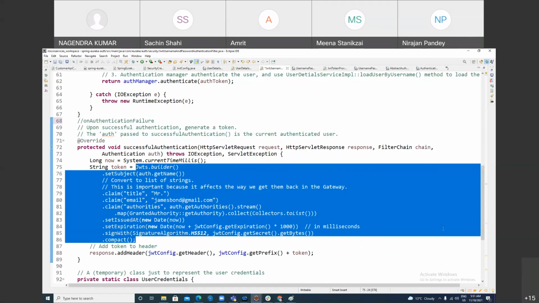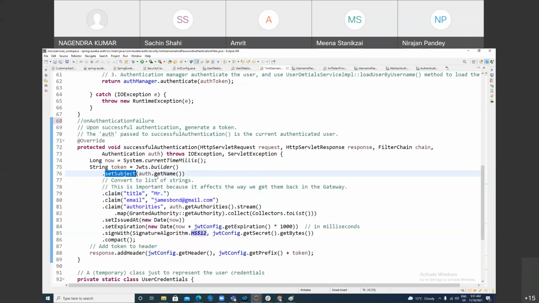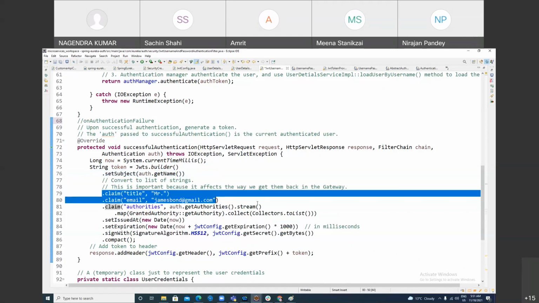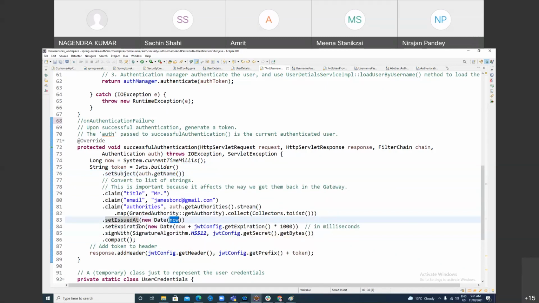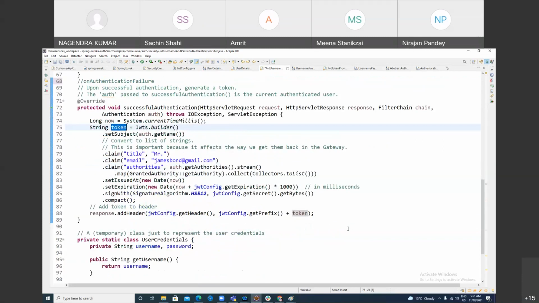In the token, what are we setting? The subject name, which is important, your username, and we are setting other metadata. You can use any kind of metadata like title, email, name, role, any other detail. Here you have a choice, any choice. I'm setting at what time it was issued and at what time it will expire, and you are using this algorithm to sign it. Eventually you call the compact method and generate the token. Sachin, did you get it or not? I got this one. What about other people?